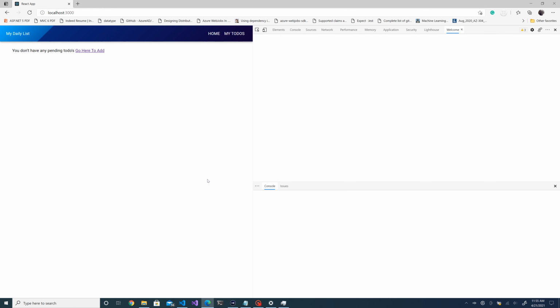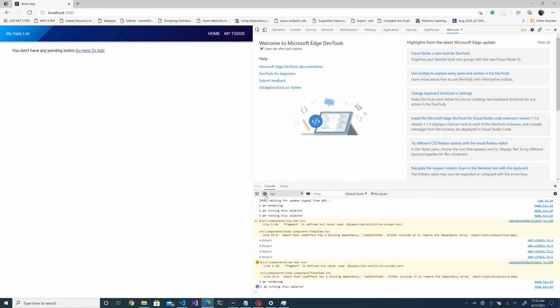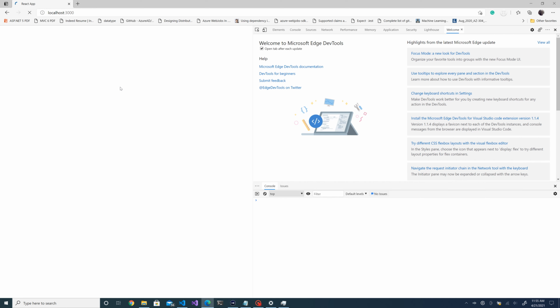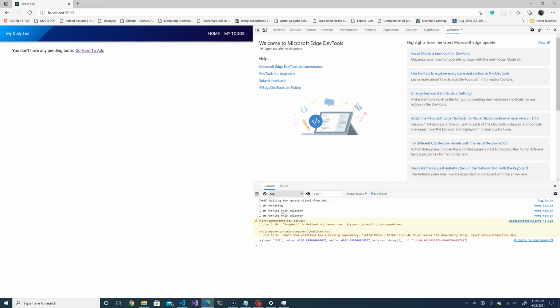Okay, so back in the browser, open up your developer tools, make sure you clear your console and refresh the page. And once you do, let's pay attention to what gets logged. So for example, in here, we can see that the rendering is logged once, the selectors are logged twice, and that is because the selectors run on mount and then on did mount, essentially.